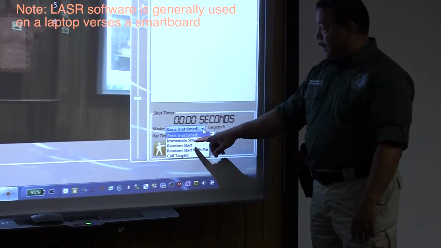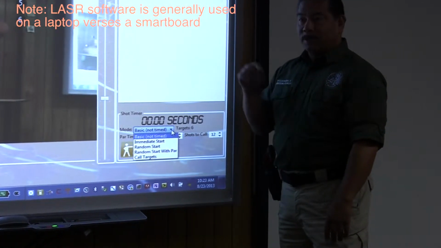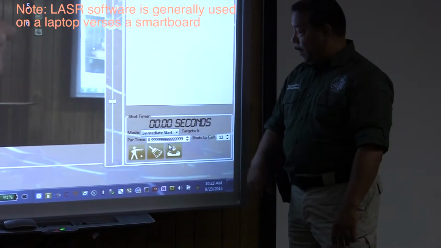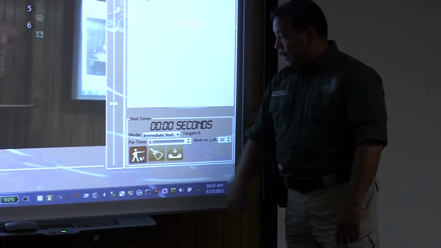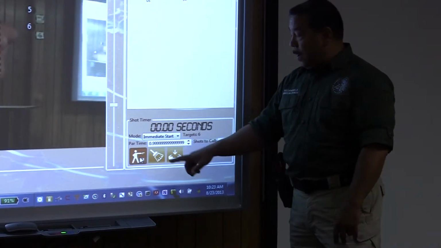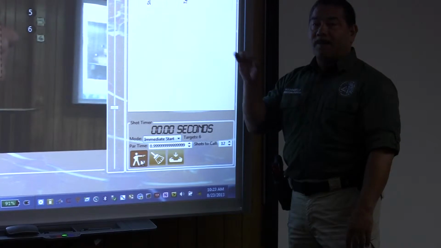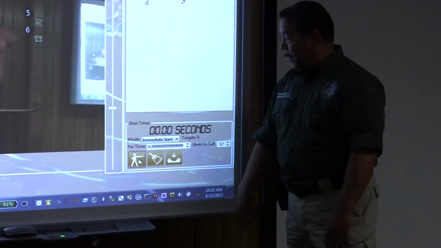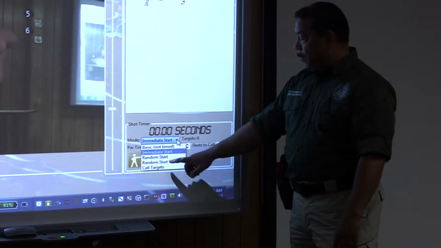Immediate start basically means that as soon as I hit that, it's going to start recording the hits. So if I hit here right away, it's going right away. So someone would have to be running the computer, or I'd have a stop feature, which I'll show you, that would actually get the target ready to go. So I'll stop here.